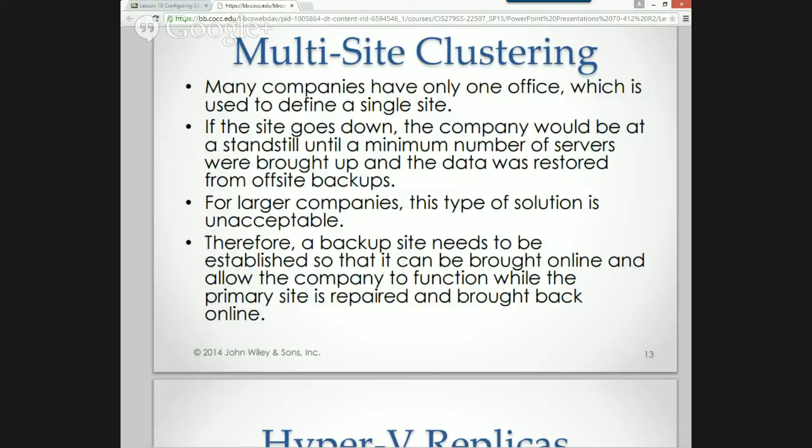If the site goes down, the company would be, again, at a standstill. For larger companies, this type of solution is unacceptable. You bet. Do you think Microsoft would be okay with losing their primary location of business? Probably not. A backup site needs to be established so that it can be brought online and allow the company to function while the primary site is repaired and brought back online.